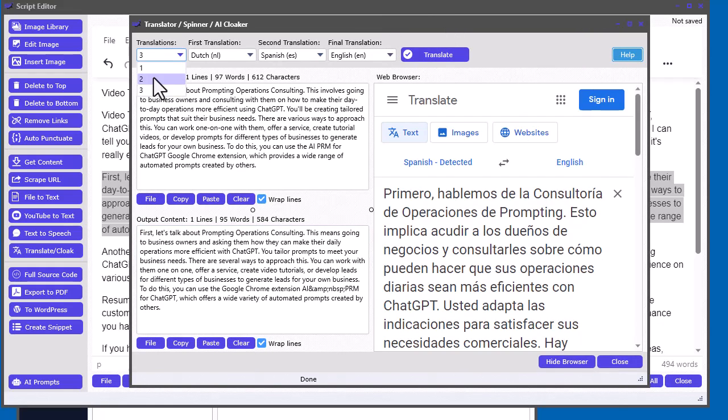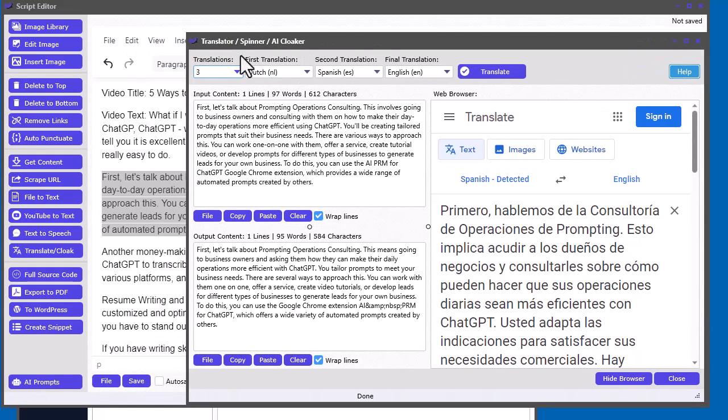You can also just translate between 2 languages and not 3. So you just select whatever step you want to do.